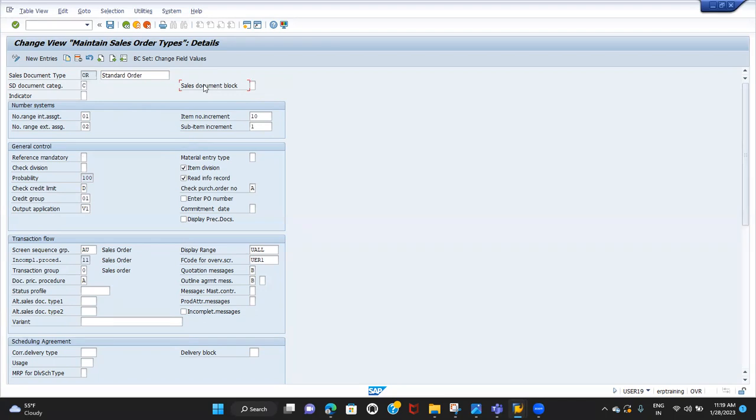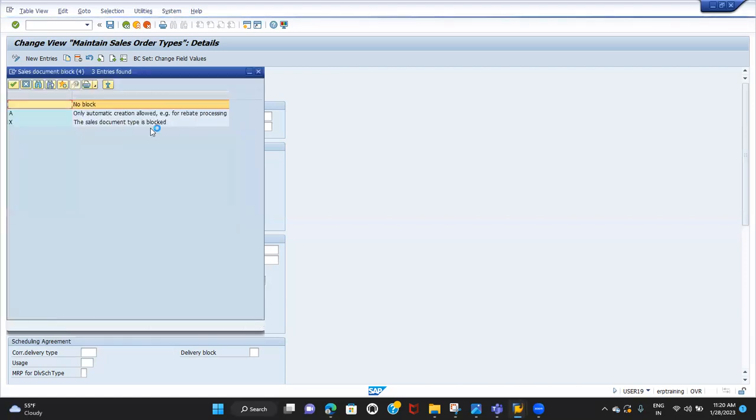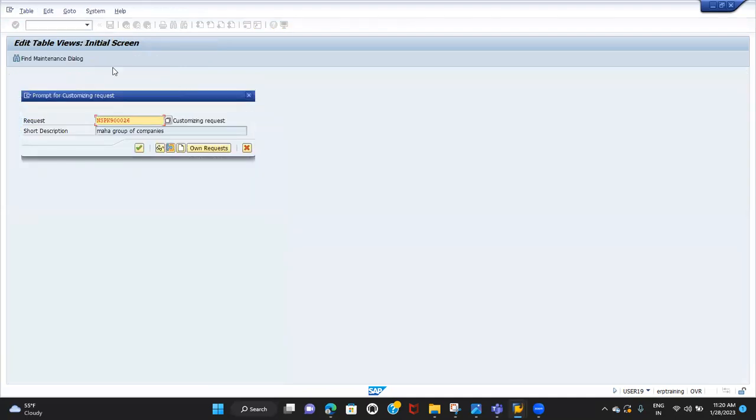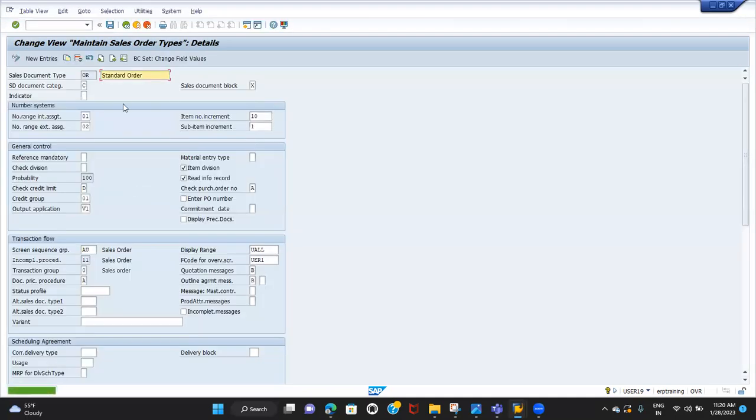So now, sales document block. We can understand easily the meaning of sales document block. When we are trying to create the sales document, it will say it cannot be created. We already discussed that before the holidays. If I try to create the order, the system will say the order is blocked.